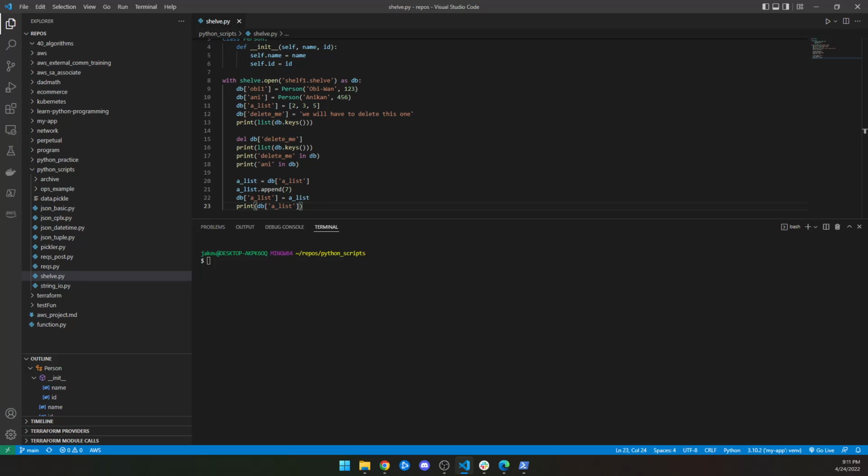And then we can test a couple of keys for membership. And finally, we append 7 to the list, and we can extract the list from the shelf, modify it, save it again, do whatever we want with it. So let's run it and see what happens.